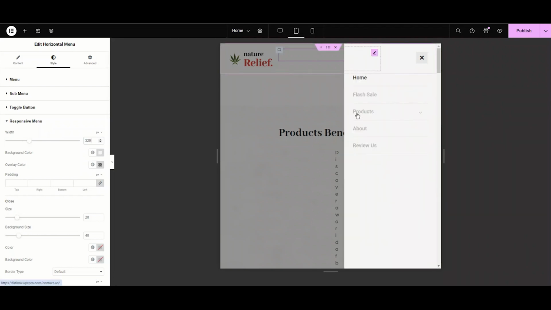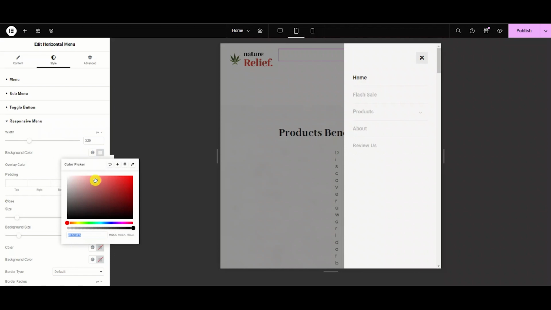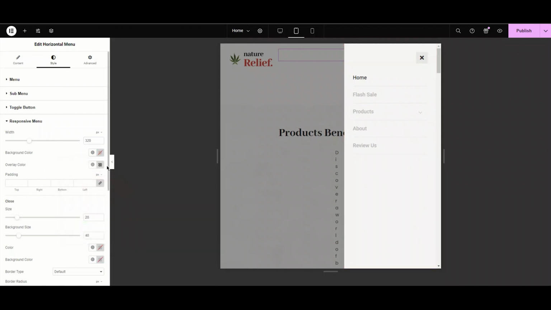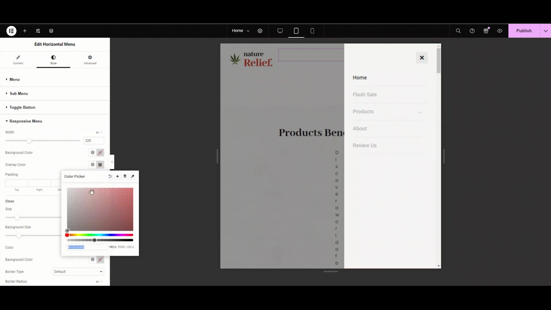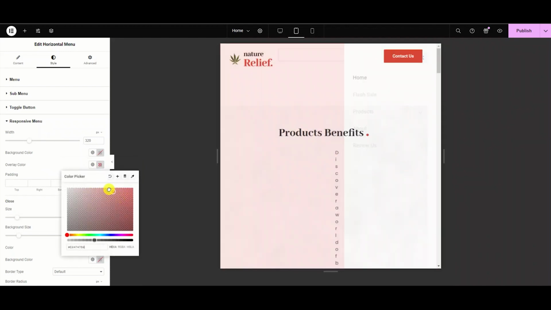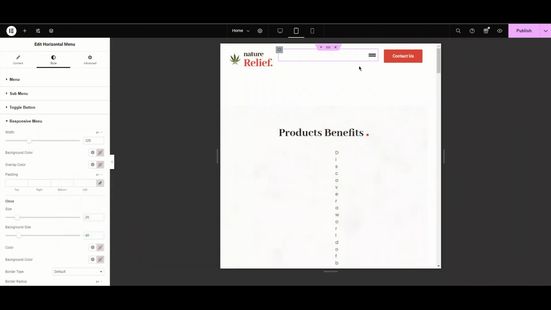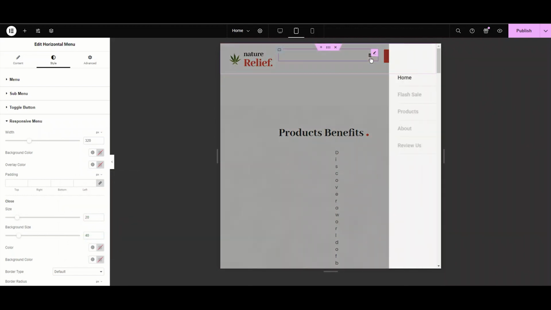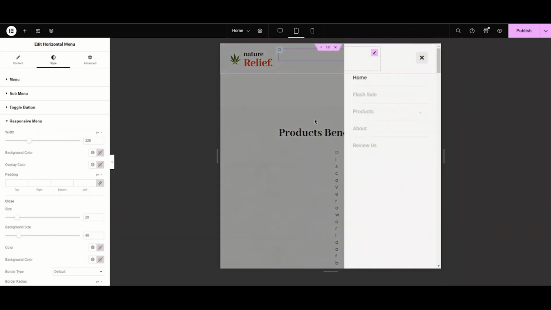like this. Now we have this background color option. From here we can choose the background color for this menu. Let me show you. If I'm choosing pink, you can see this is how it works. Now let's set this to default. Now we have this overlay color. Let's try the overlay color to light pink, and you can see this is how it works. Now let's set this all to default. Now click on this toggle button so that you can see the overlay color. This is the default overlay color of this responsive menu, and I'm good with this.